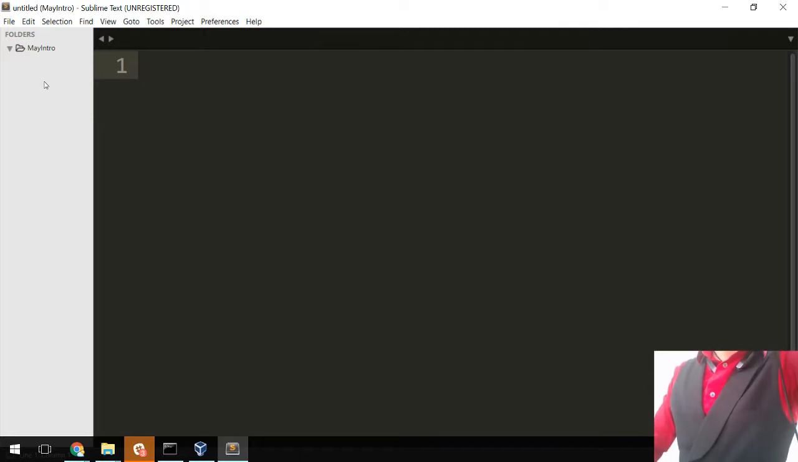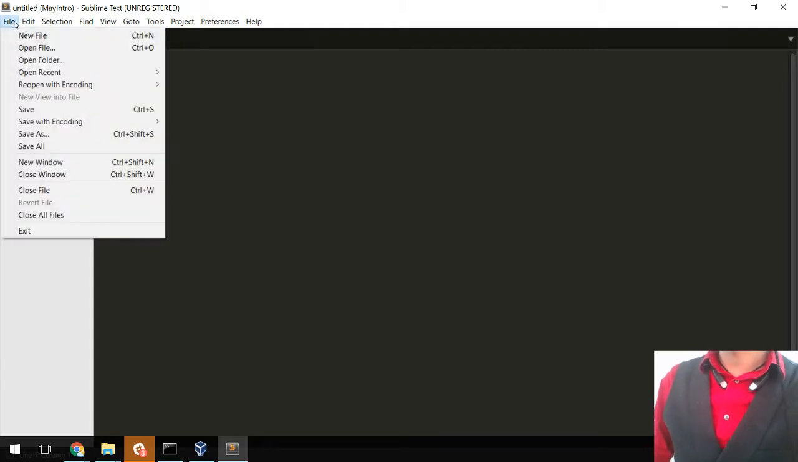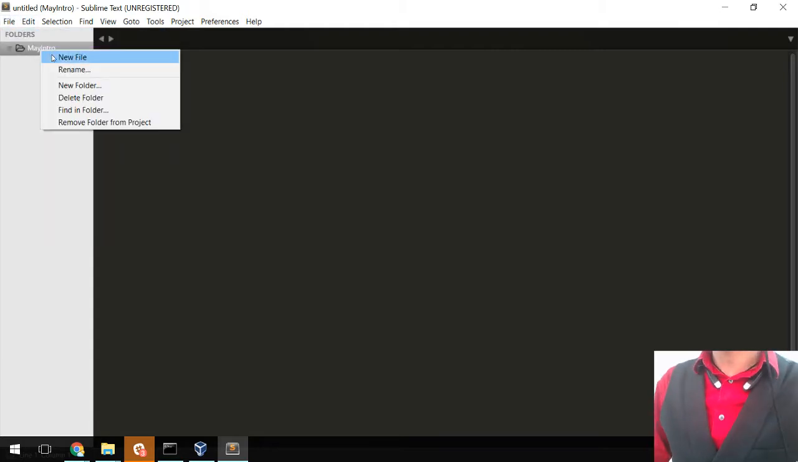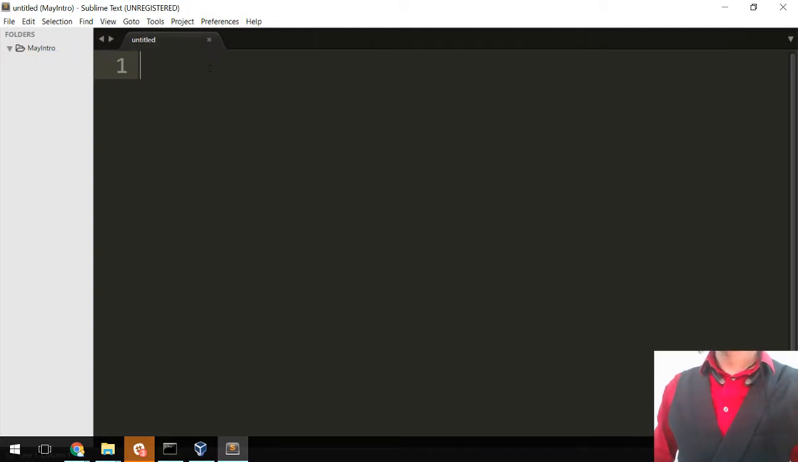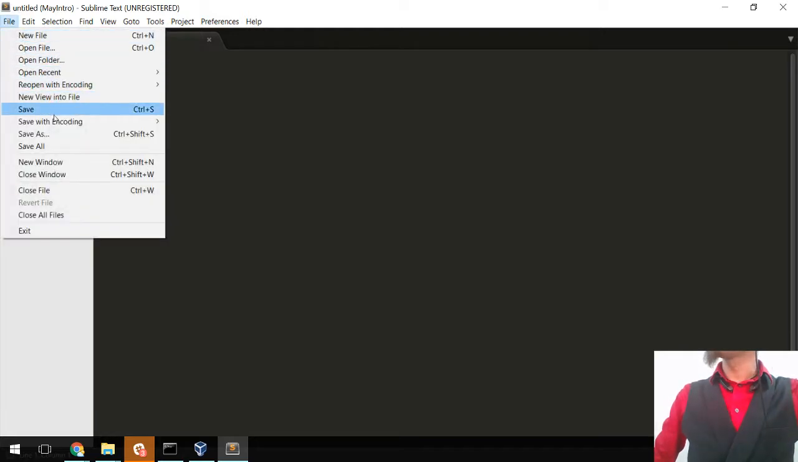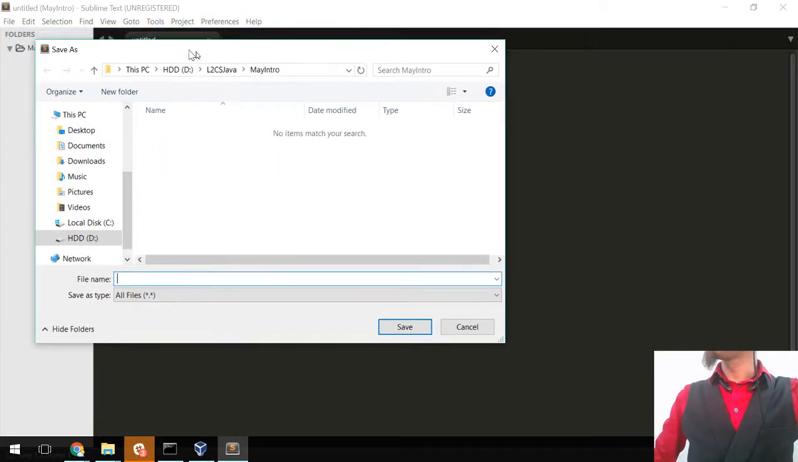Okay, is everyone here? Good. Now, there's two ways you can do this. There's control N for new file, or you can do file, new file, or you can right click here and do new file. Doesn't matter, okay? So get a new file. You can tell it's a new file because you'll see this tab up at the top here, because this allows you to edit many files at once. Just like in a browser, you can view many websites at once. Similar idea. And then I want you to do file, save, okay?